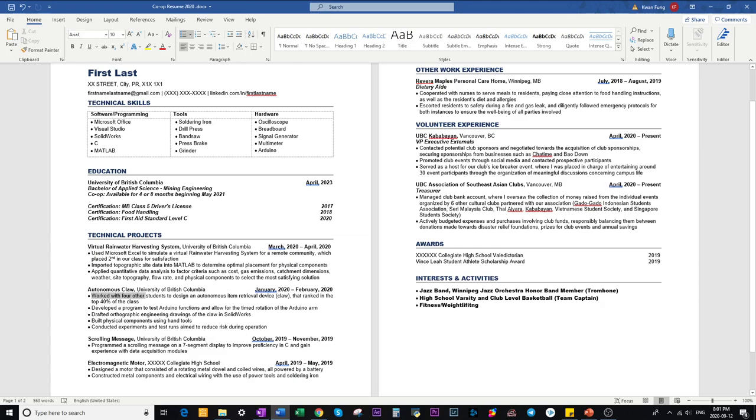So here we have "worked with four other students to design an autonomous item retrieval device, CLAW, that ranked in the top 40% of the class." So again, I will put the word design at the front. So "designed", and then this, blah, blah, blah, with four other students. And "that ranked in the top 40% of the class." This, because it's not that high up, I would actually leave out.